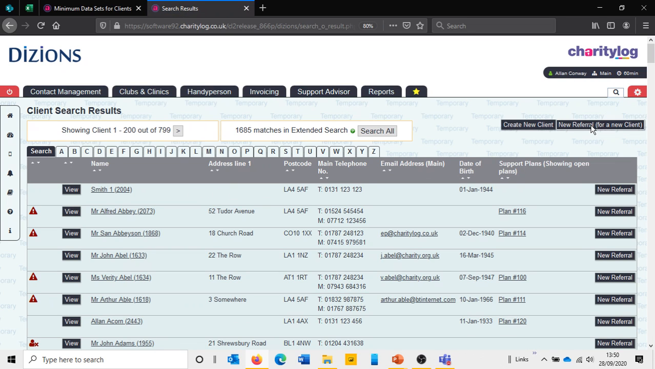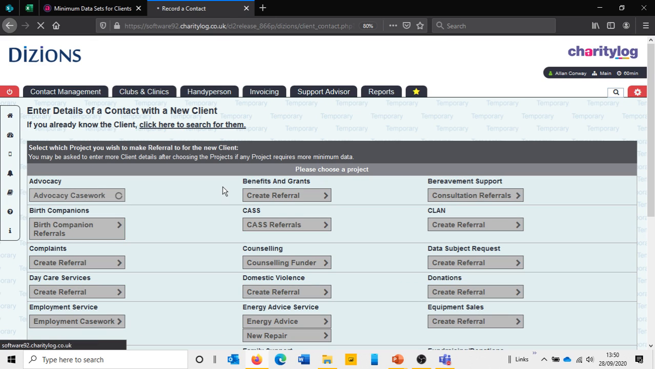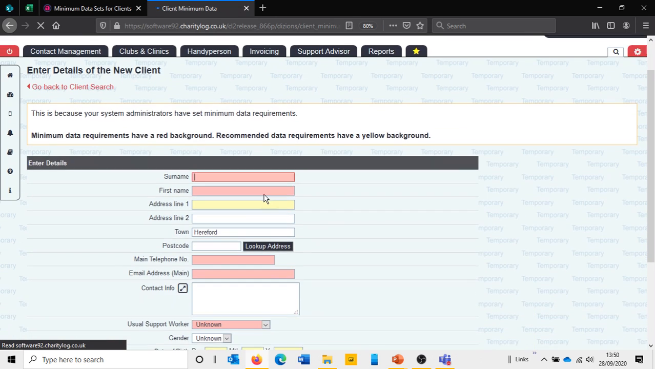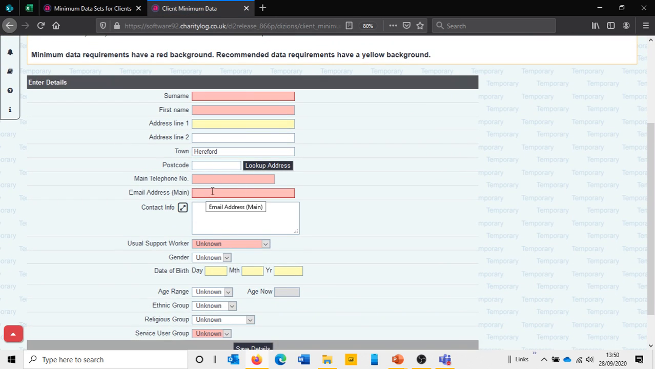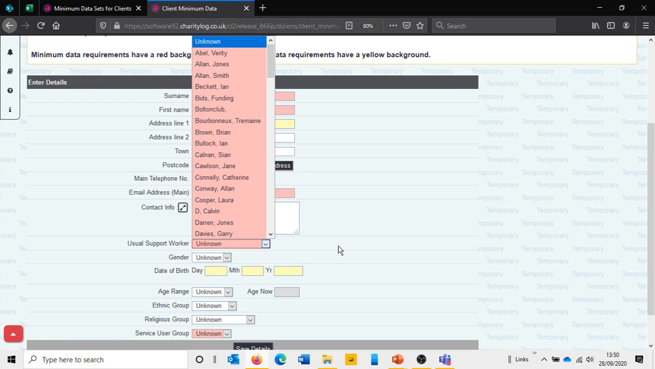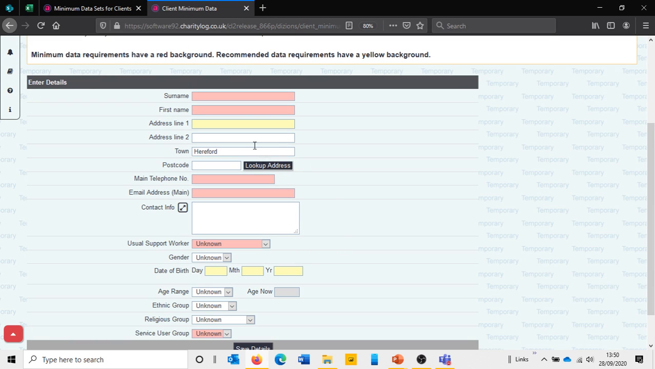fill those in. So if I select again, new referral for a new client, and select the advocacy project, this time my rules would be different. You can see the email address now applies and the usual support worker now applies because I've selected that project, but it's still applying the baseline. Okay? So again, strike a balance between what is needed on the baseline and what that individual project needs.